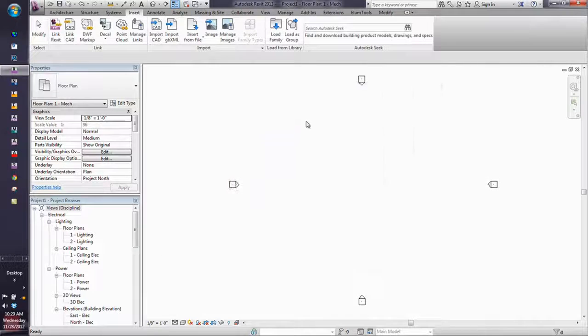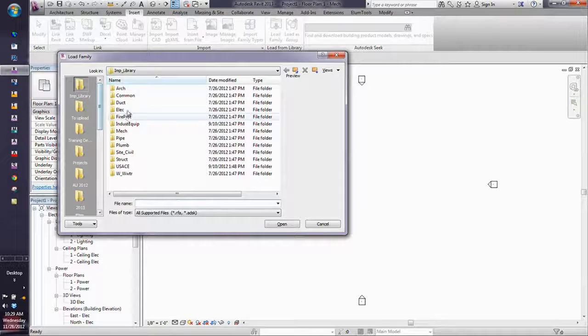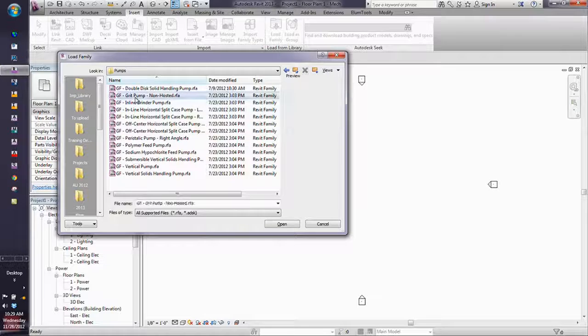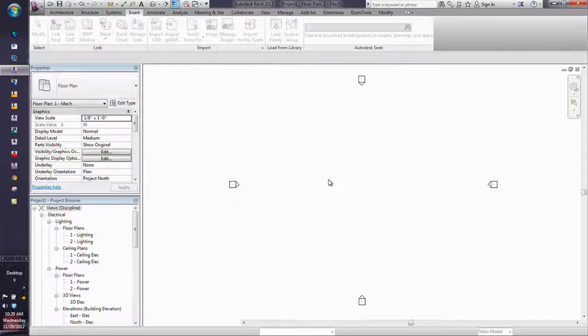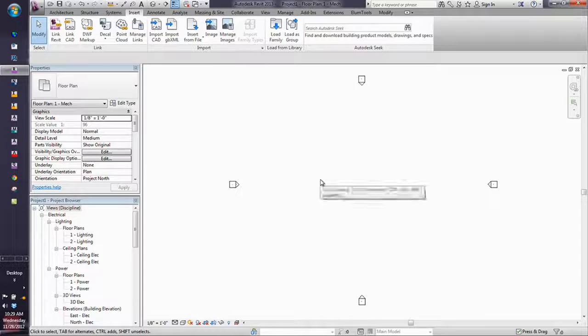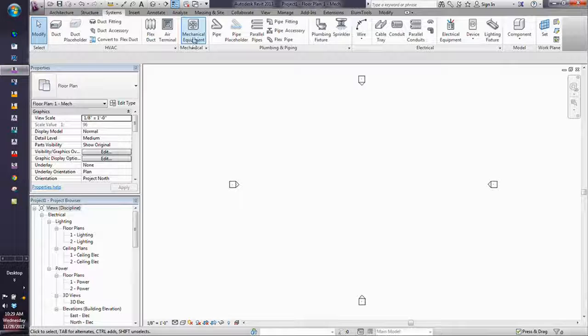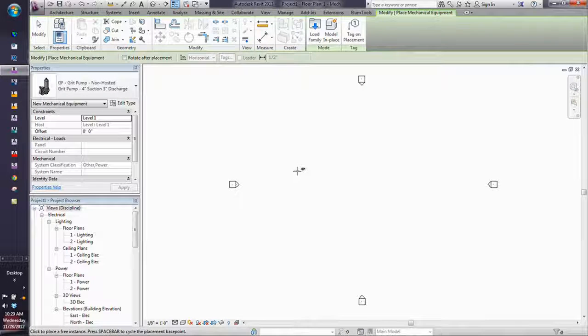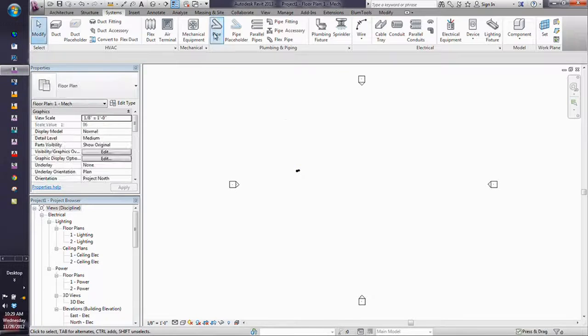Yep, bad day there. Load family. Let's go to water, GF, pumps. Drop in a little grit pump in here. And now it's real simple. All I have to do is put the equipment in and put the pump in. Put my mechanical equipment in. Drop my grit pump in. Hit escape. Drop my MCC in.